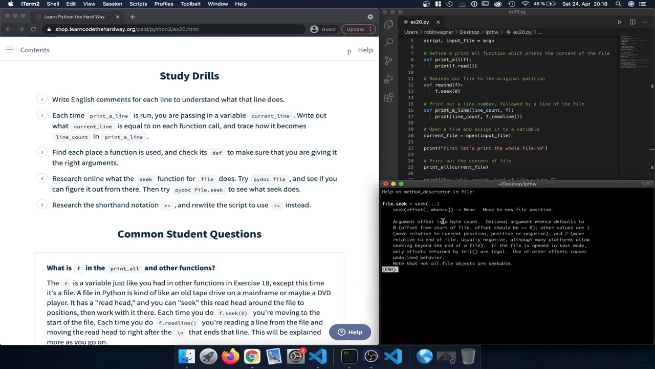we can see here that the seek function doesn't return anything. It moves to a new file position. The argument offset is a byte count. Optional argument whence defaults to 0, offset from start of the file. Offset should be greater or equal to 0. Alright, so that basically explains what f.seek(0) does.